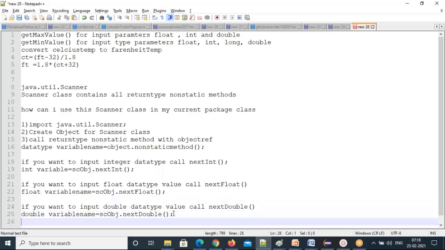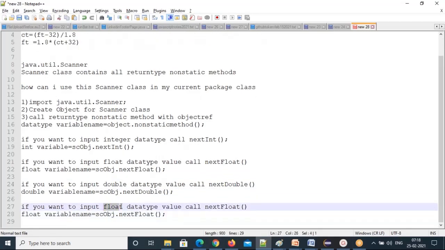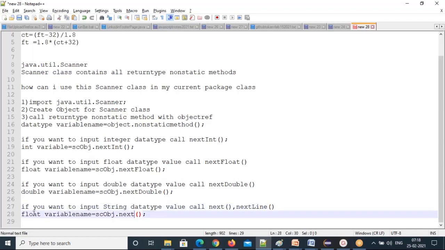And if you want to input string type data, call the next method. One more is also there, let me give it, they have provided two: the nextLine method is there. You can call either of these methods. So I'm using the next method. It will accept string type data and return it. So this is based on the data type you want to give. You can use all these Scanner class methods.